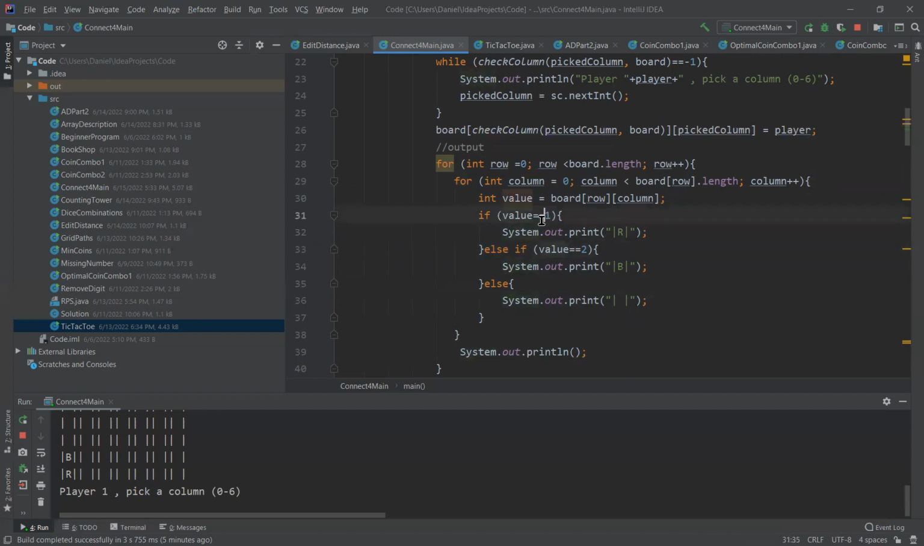Usually here, if value is 1, then this will be true. Otherwise, it will output this. And if value is 2, otherwise, we'll print out that. This is fine, because there's no possible way for value to equal both 1 and 2. And even if it did, it shouldn't matter, because one spot should only have one value anyway.